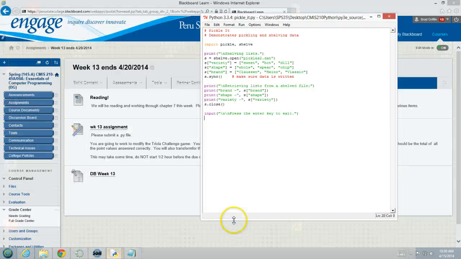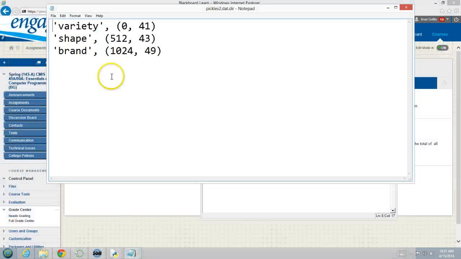So if I look in here, variety is equal to some number of characters. Well, what that directory does is it stores them in blocks. And so it's saying in block 1, which starts at 0, called variety, and it gives us some information about it, its length, in other words. It then says we have another block at 512, and we have one at 1024. And those are the default block sizes that it uses.